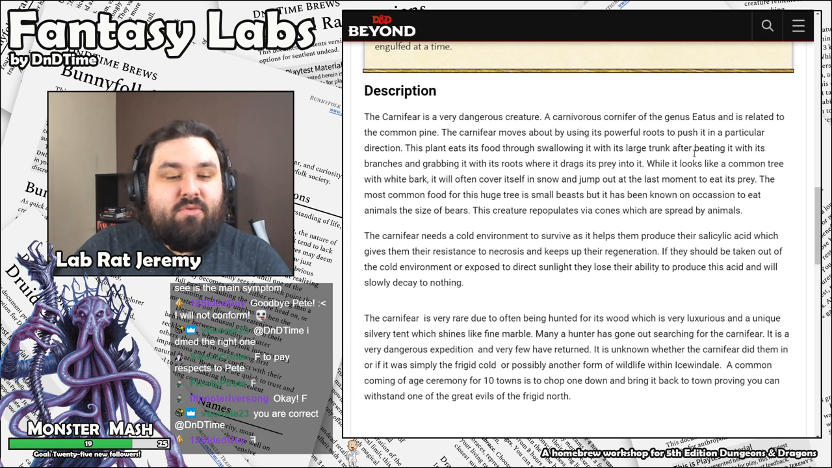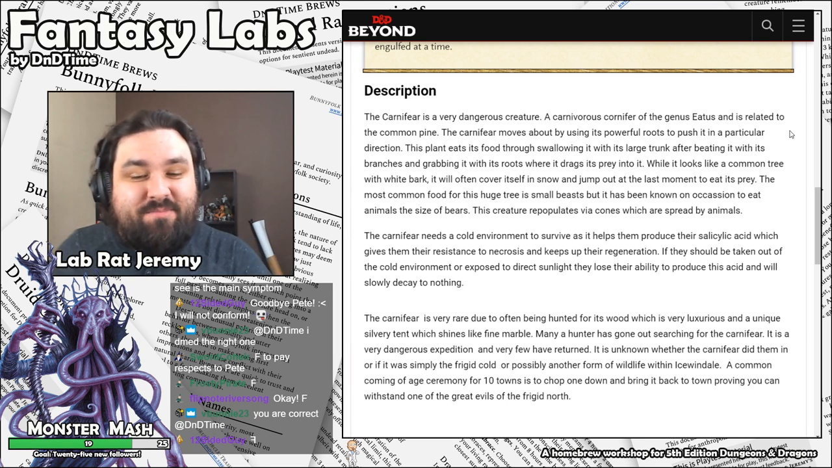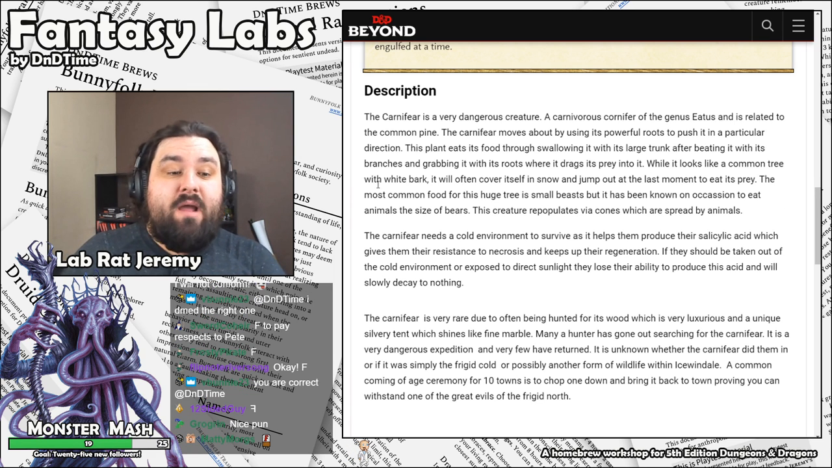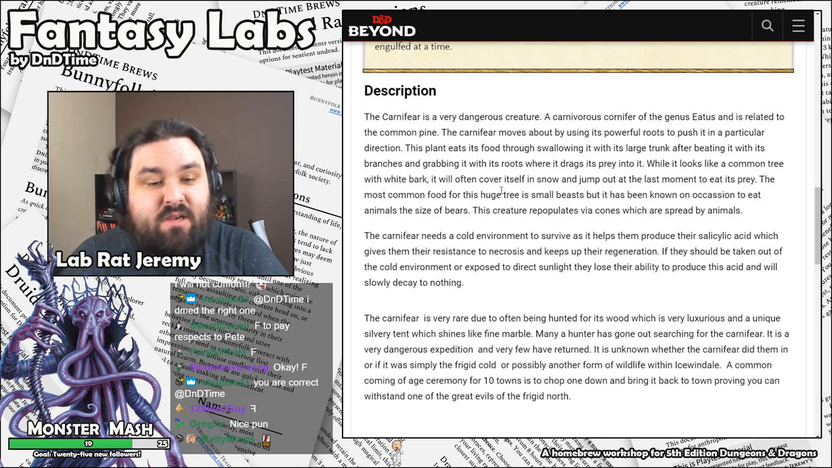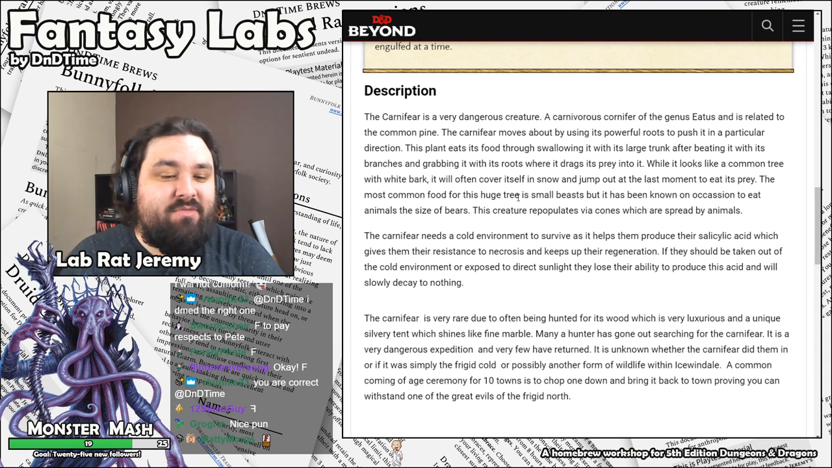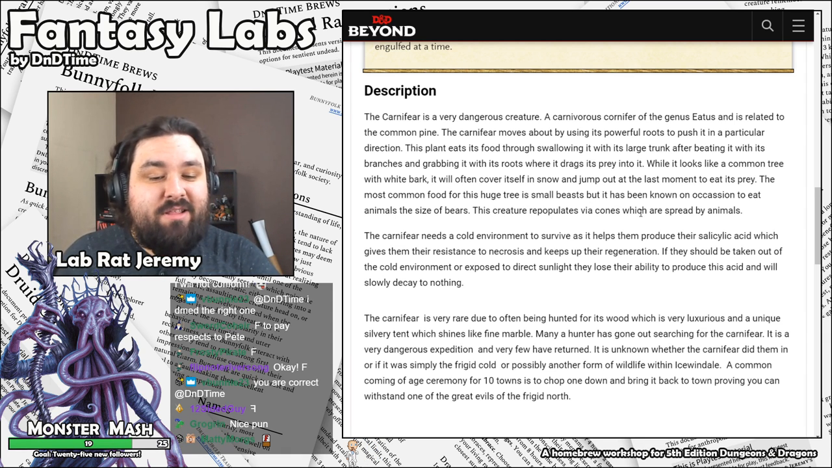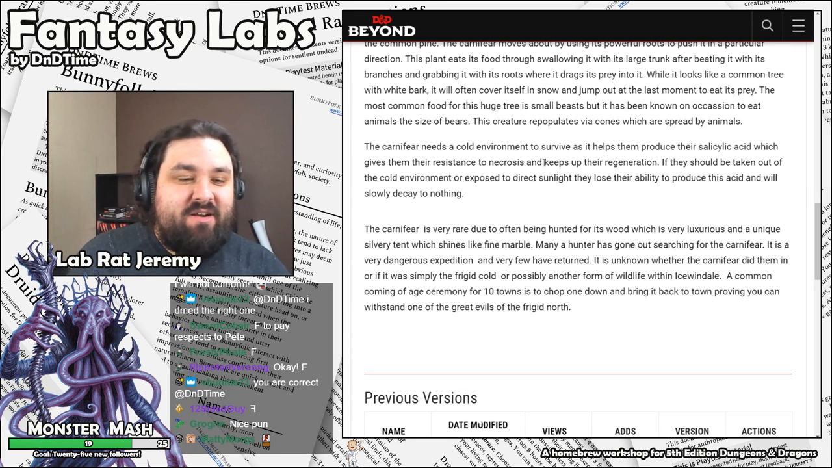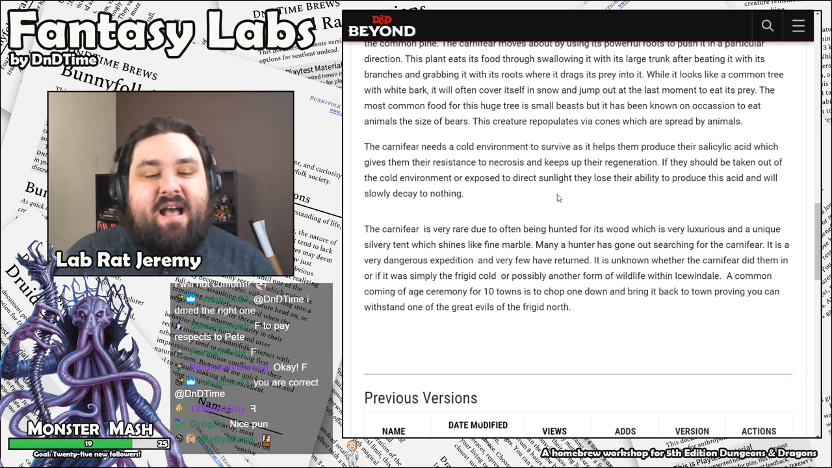This plant eats its food through swallowing it with its large trunk after beating it with its branches and grabbing it with its roots, where it drags its prey. While it looks like a common tree with white bark, it will often cover itself in snow and jump out at the last moment to eat its prey. The most common food for this huge tree is small beasts, but it is known on occasion to eat animals the size of bears. This creature repopulates via cones, which are spread by animals. The Carnifere needs a cold environment to survive.